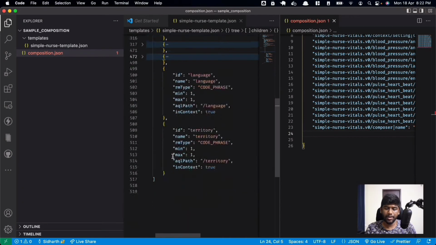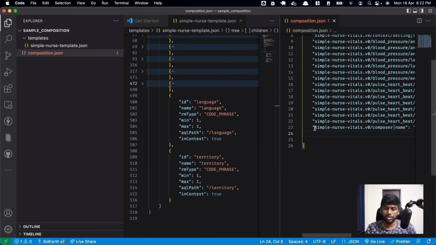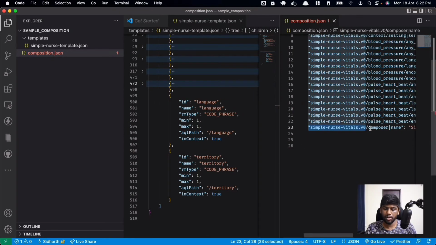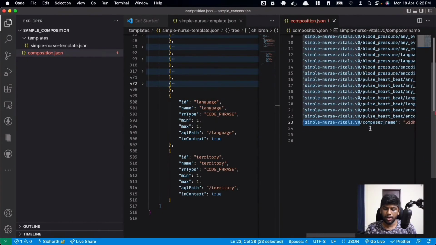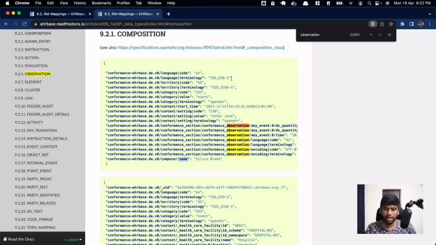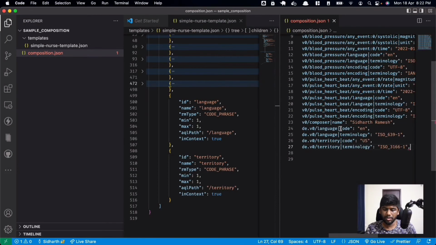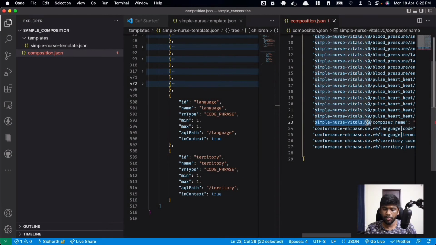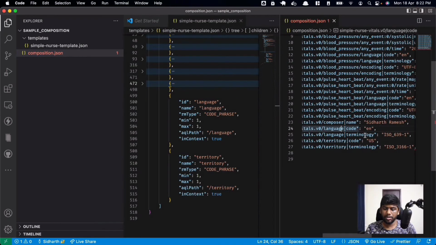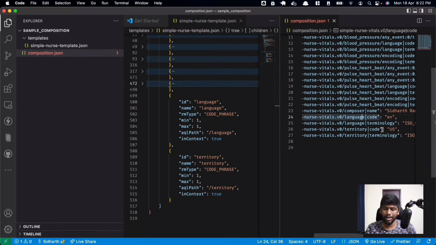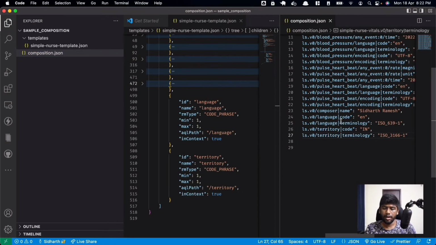Now next, again, we have language and territory. So let's just do that one last time real quick. Again, we can look at this here, language and territory. I'm just going to copy this exactly, and I'm just going to replace the template ID here. In this case, it's going to be our own template ID. Now you have the language as English, that's fine. The territory code is US. I'm just going to change that to IN, and that's it.